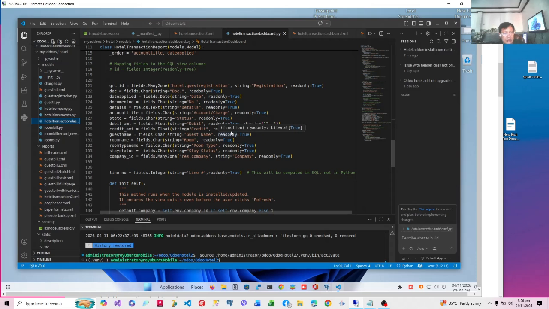The debit amount. Now, in this case, since we are taking a look at the point of view of the hotel, the debit amounts are the payments. The credit amounts are the charges. In the bill, it's a different point of view. It's the point of view of the guest.